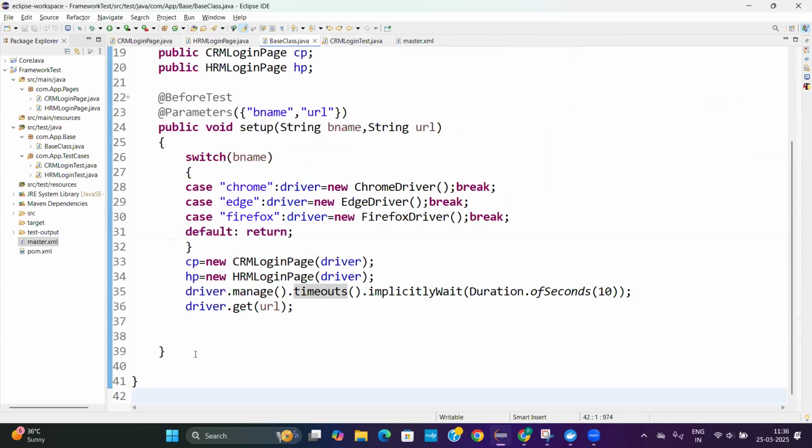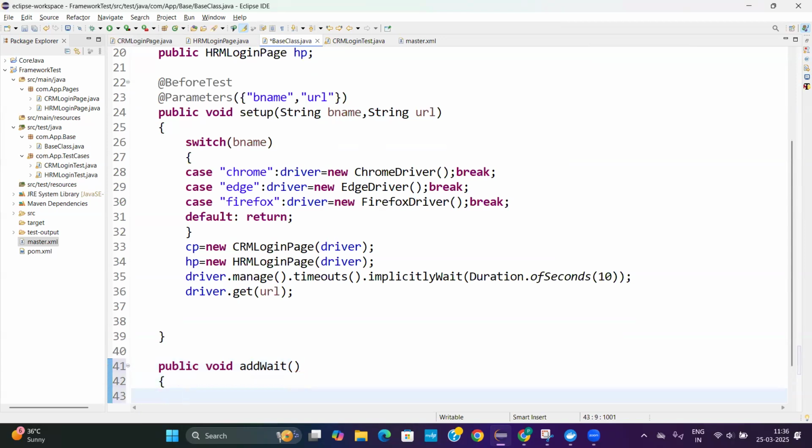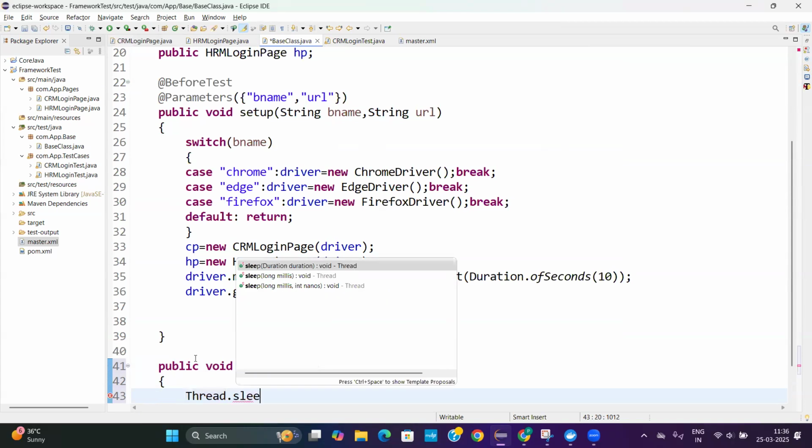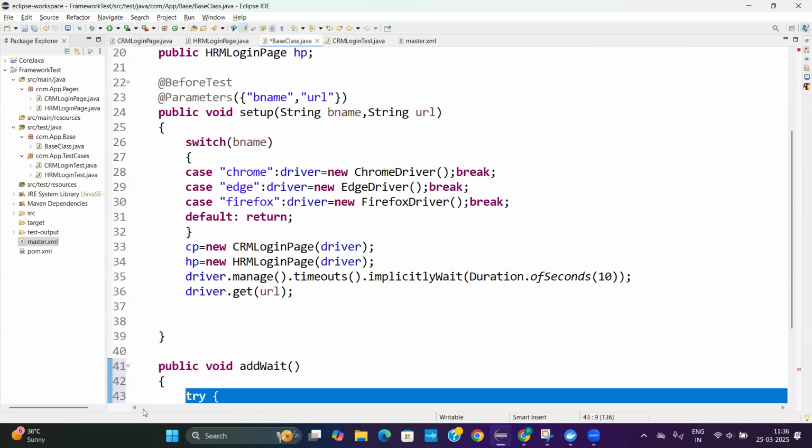Better I'll do one thing quickly to resolve this problem. I will create one method, let's say addWait. Just a minute. Let me create a method addWait. And here I will pass a little bit of wait, so I'm just writing Thread.sleep. I'm passing 2000 milliseconds, meaning a 2 second timeout, and I will be handling it.